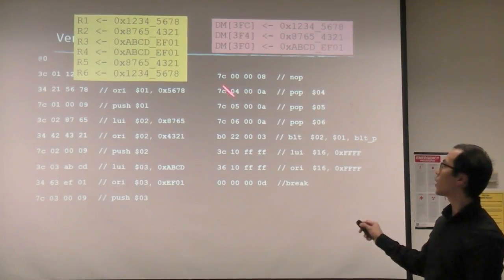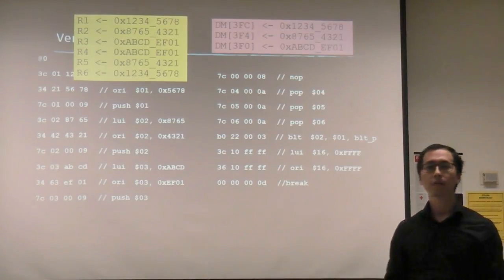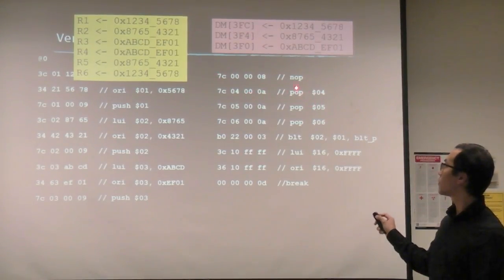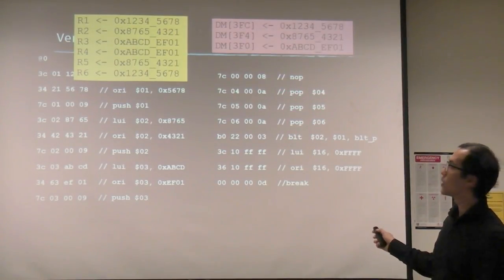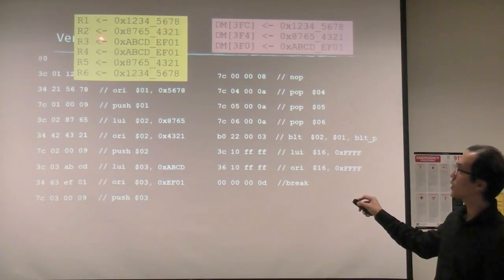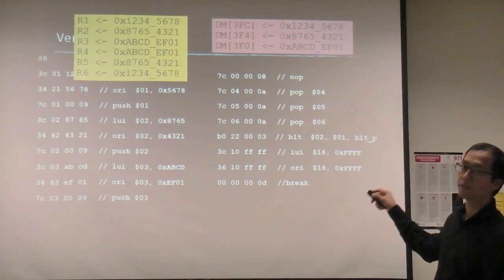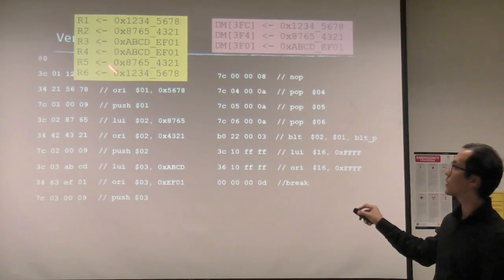And then we do one instruction for no-op, just to test if it works. After that, we pop to R4, pop to R5, pop to R6. So it's going to come back in order like that. As you can see, we pop R4 first, so we get ABC, which is on the top of the stack at the moment. And then we get this and that.